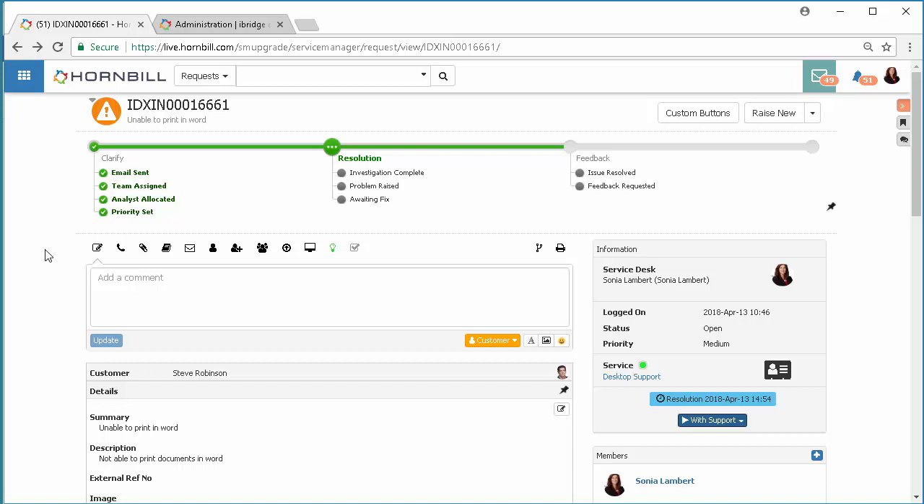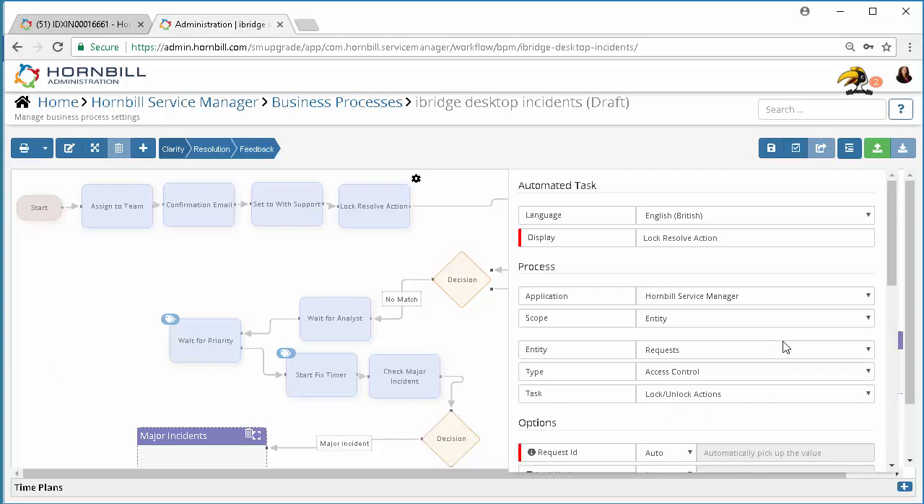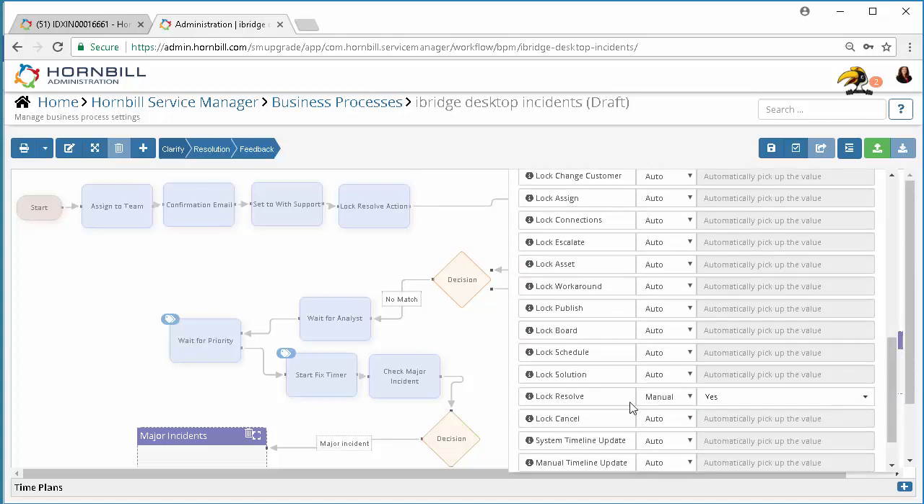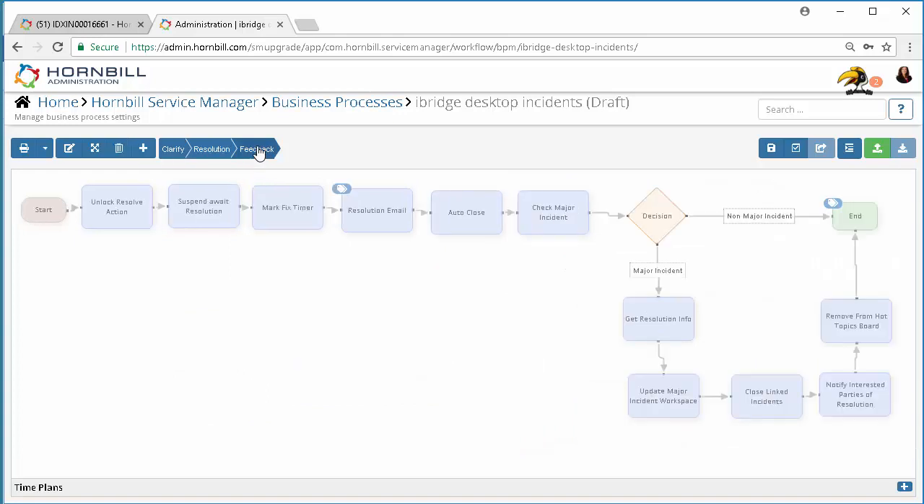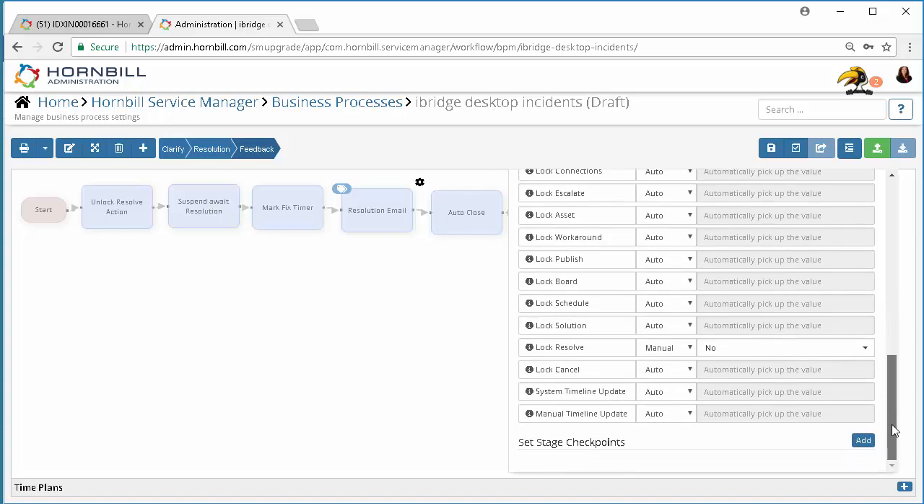The ability to lock and unlock those action items is controlled within the Business Process Designer, and here if we have a look at the process that's supporting this particular incident, we can see that we have an access control option, and here we can lock or unlock one or multiple request action items at any given time. In this particular process, we will also then go ahead and unlock that resolve action at the point in the process where we want our agents to be able to perform that resolve action.